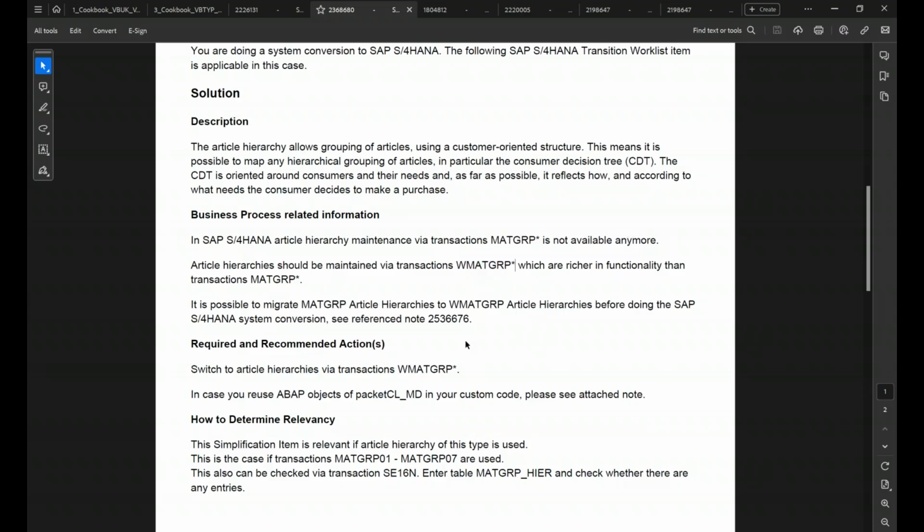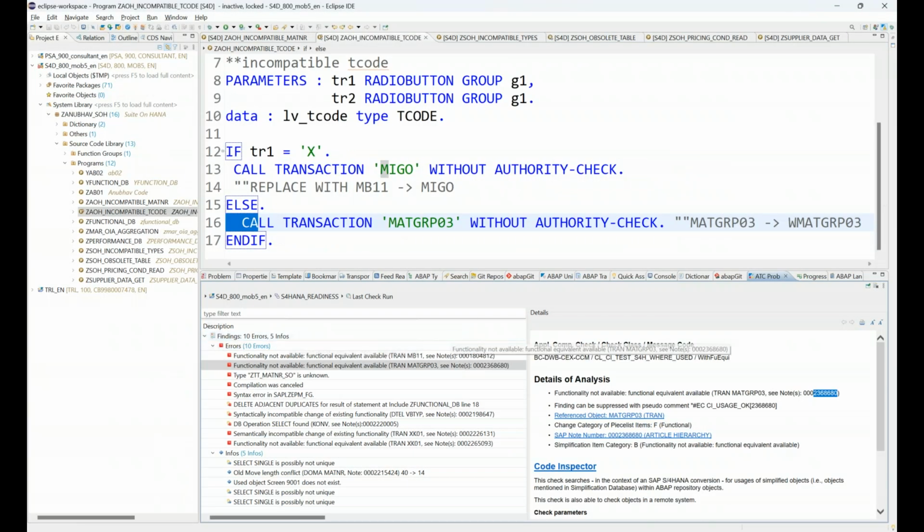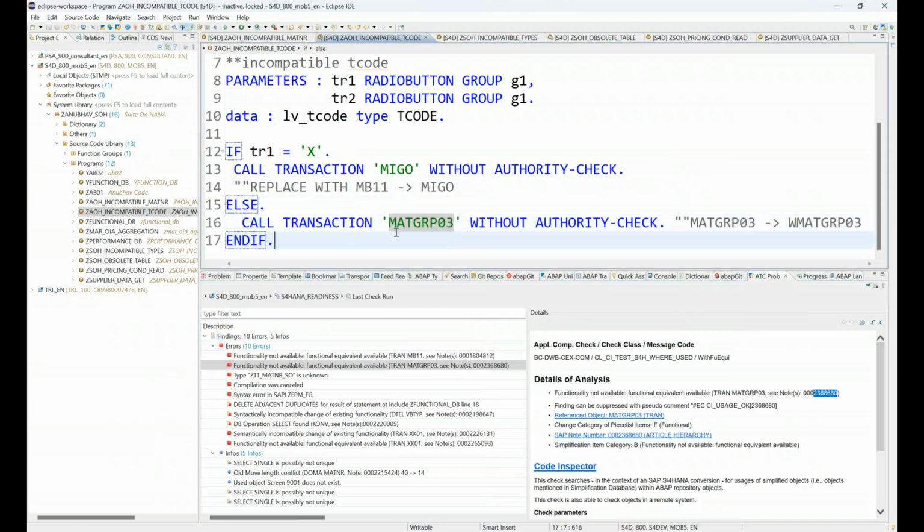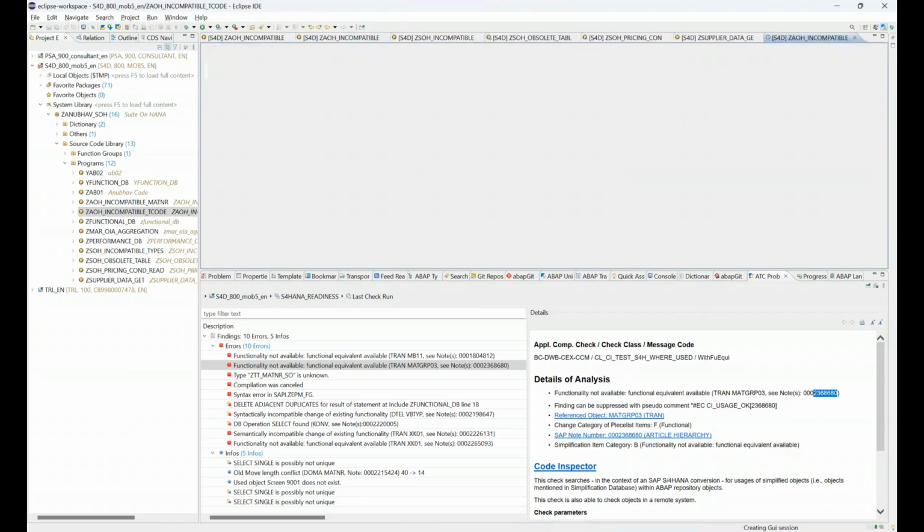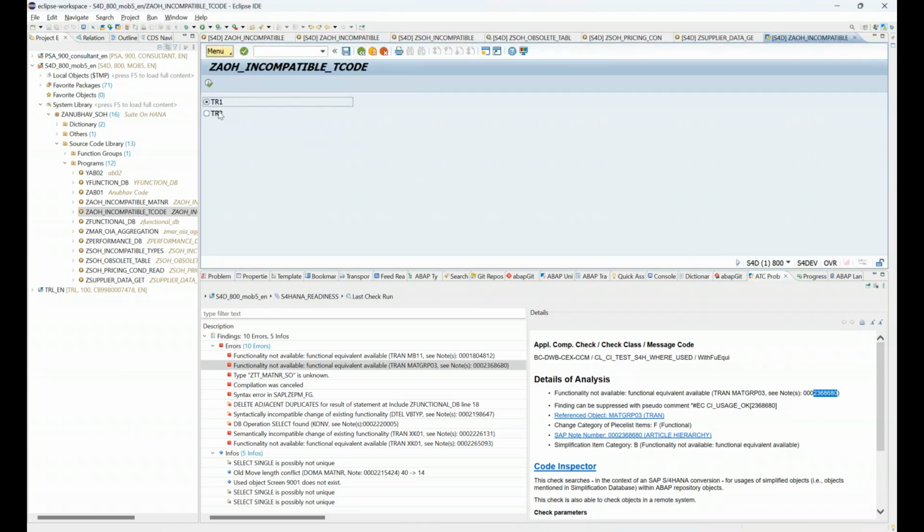Use the WMAT-GRP transaction. So I'm going to go back. Instead of MAT-GRP, use WMAT-GRP. That's the solution SAP is telling me in the note. So I have to read the note, and based on that, put the correct information, and then you can immediately test your code. Last time you saw it was dumping. If I run it, you see it's working.